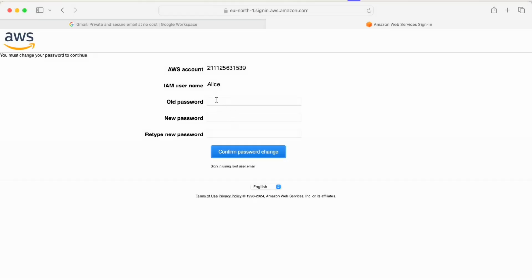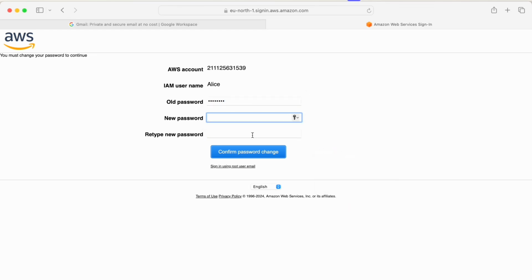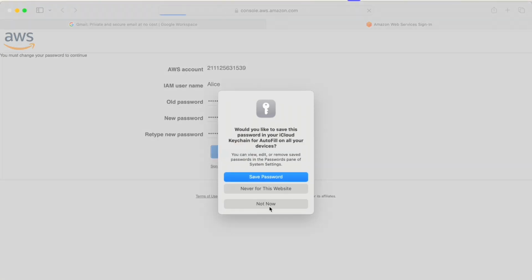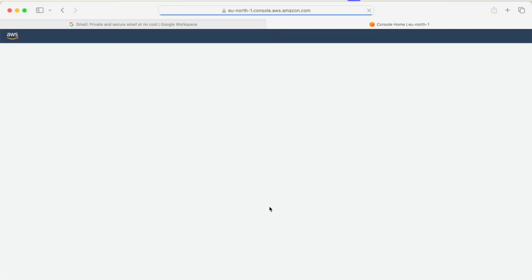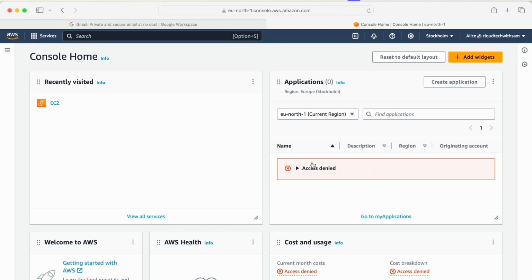Again, it's requesting us to change password, so old password, the new password, confirm password. Okay, we have been able to log in with Alice. Like I said, Alice at CloudTech, meaning that this is an IAM user. Now let's go to the things Alice can perform.